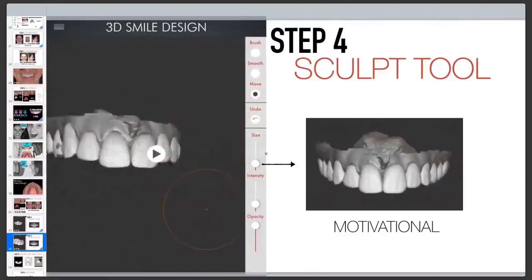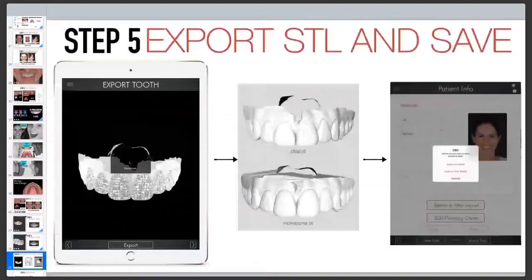Step number 5 will be to export the STL and save the case when we finish. One very important thing here: all our Gold users can design in 3D, included in the subscription, right? So we were able to design in 2D and now in 3D. However, every time that you save the case in 3D or export an STL, you are going to have a fee. And this fee is $150 per case.